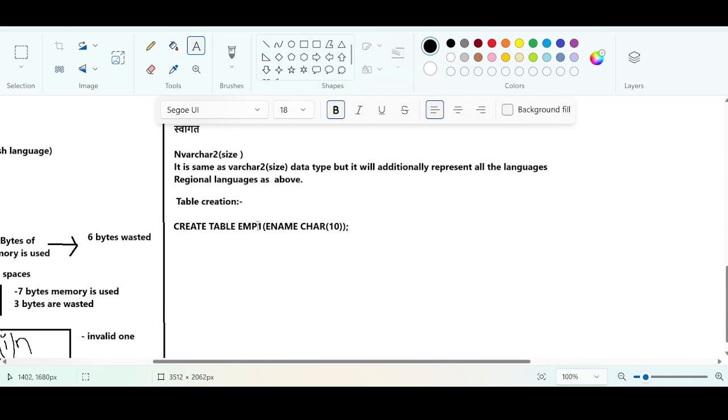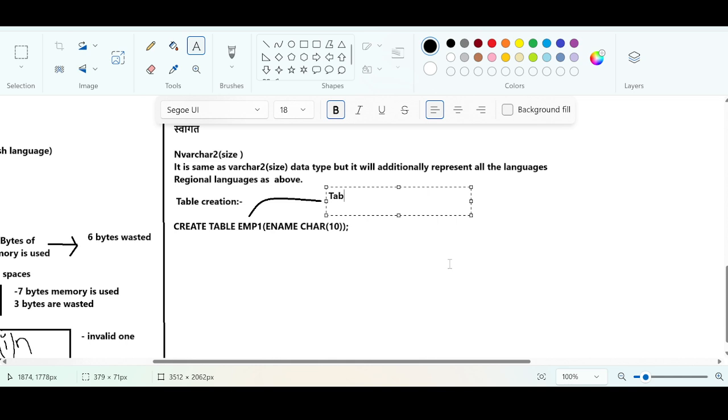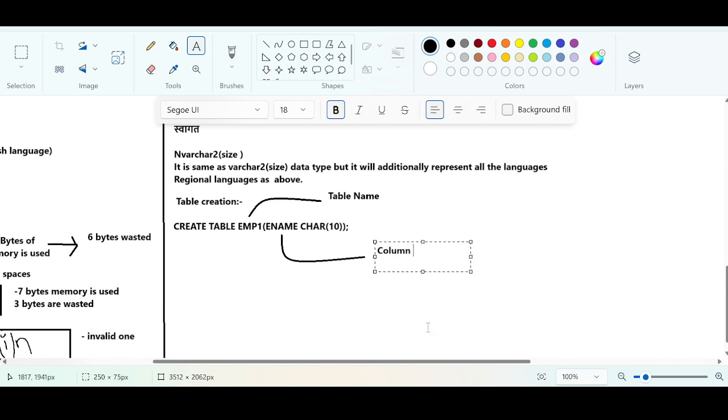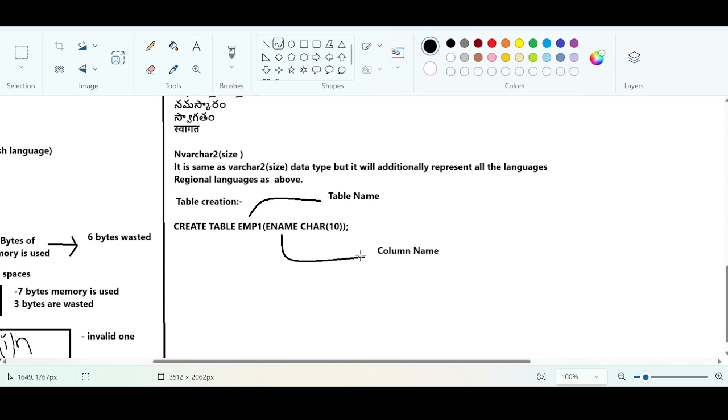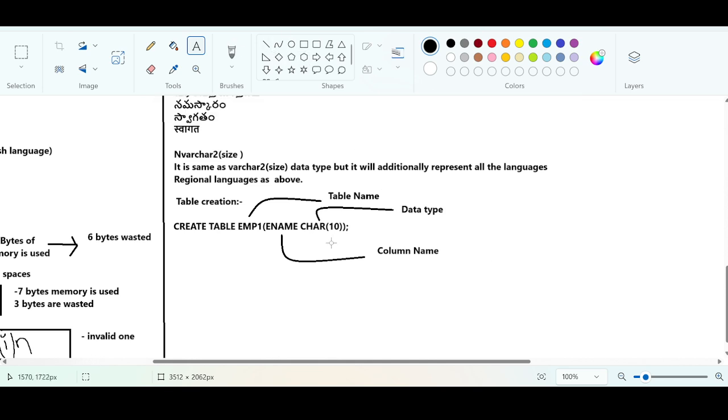So you know this is the table name, and this is the column name. And you are using the actual data type. This data type is not case sensitive. You can either give it in lowercase letters or in uppercase letters. Data type. What is this? This is representing the size, isn't it?